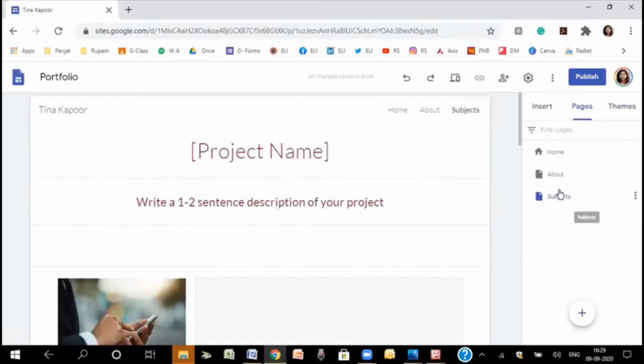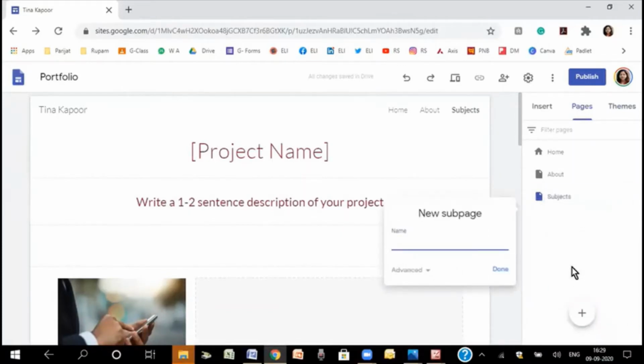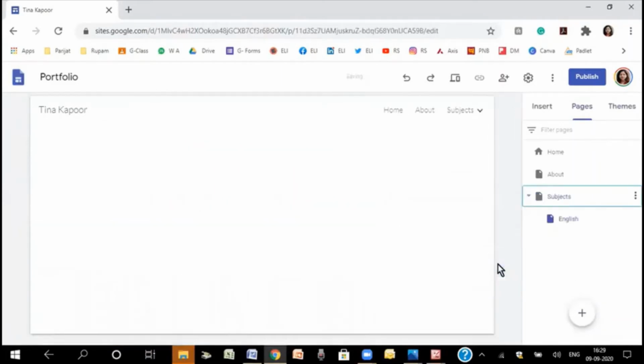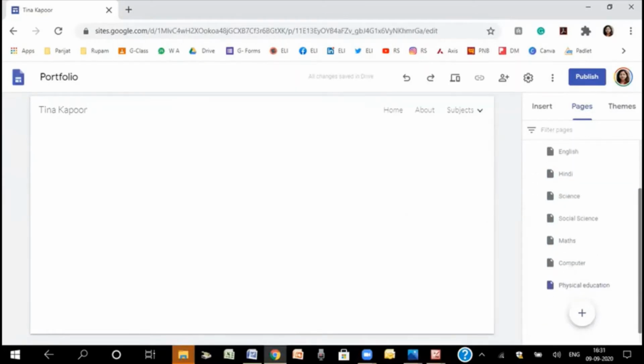Now in this, I want to add a sub page. So if I have to add a sub page, I'll click on this, add a sub page. And here I can write, say, English. I can add one more sub page here, and it could be Hindi. Let me add the other sub pages. Now you can see I've added all the subjects: English, Hindi, science, social science, maths, computer, physical education, and music, art. All of this can be added here.